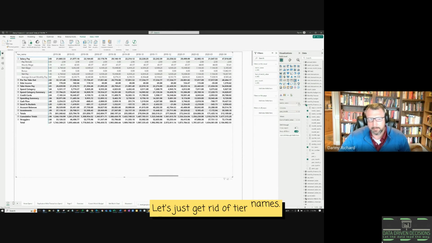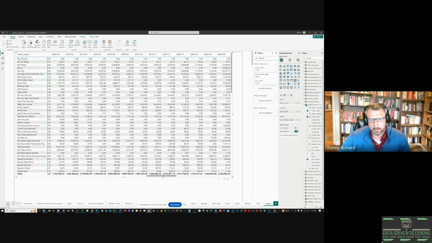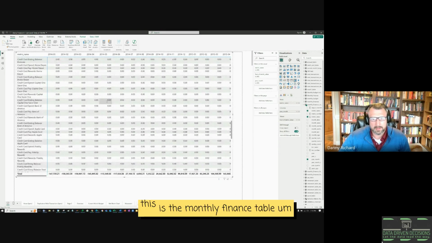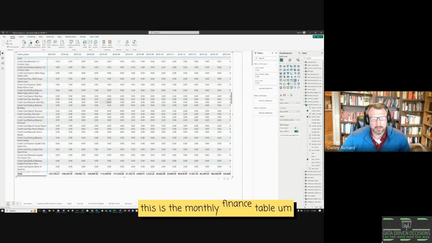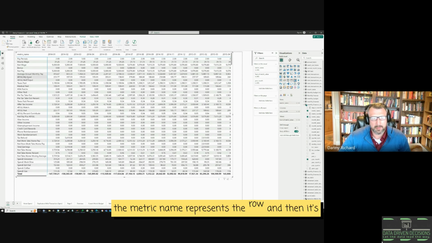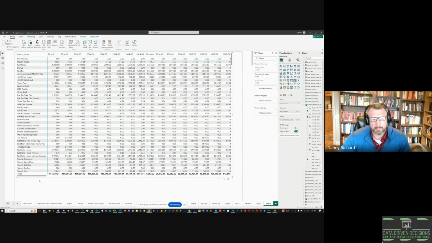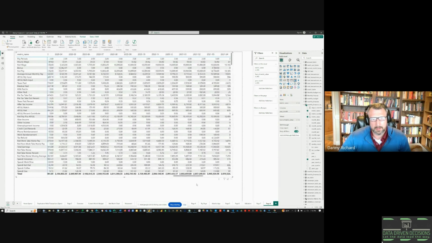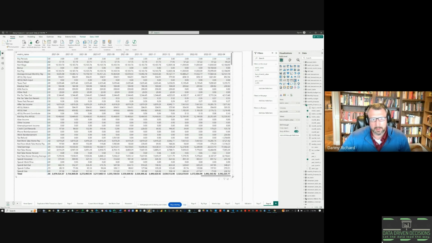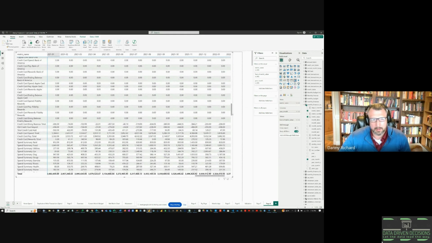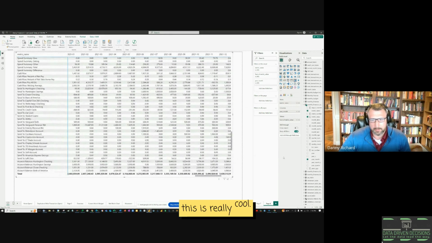Let's just get rid of tier name. But, you know, this is the monthly finance table shown in Power BI where the metric name represents the row and then it's pivoted by the month. This is really cool.